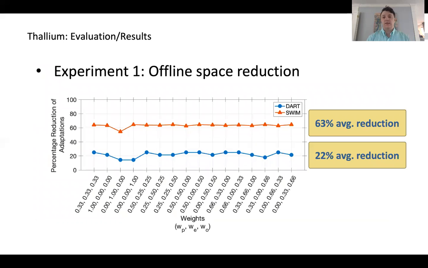We first evaluated the offline space reduction by computing the size of the adaptation space statically. We did this for two exemplar systems: first, SWIM, a simulator of web infrastructure, and DART, a simulated team of drones flying in a hostile environment. And we show that regardless of the weightings that are put on the best, worst, or expected value when we compute the potential, it doesn't really matter what the weights are. We still show a pretty consistent reduction in the size of the adaptation space, between 22% for DART to up to 63% on average for SWIM.